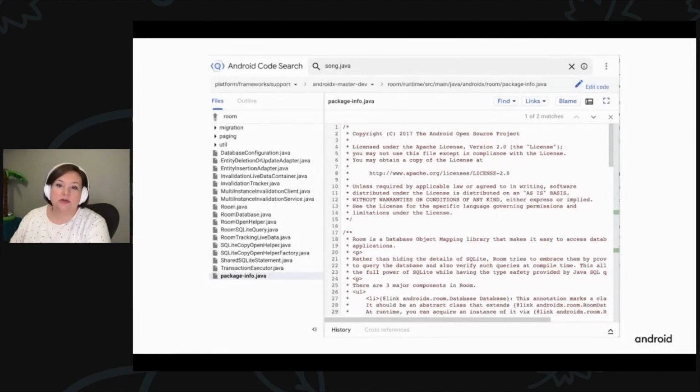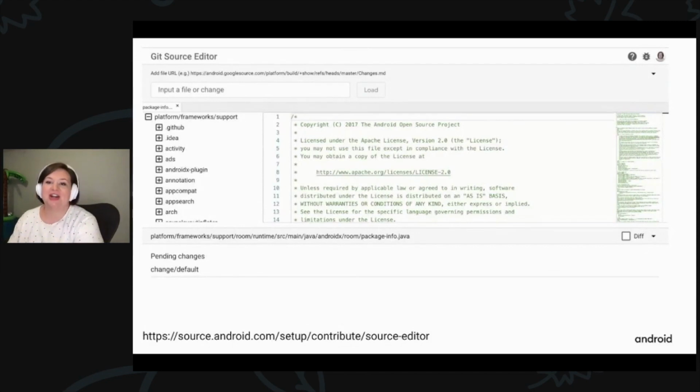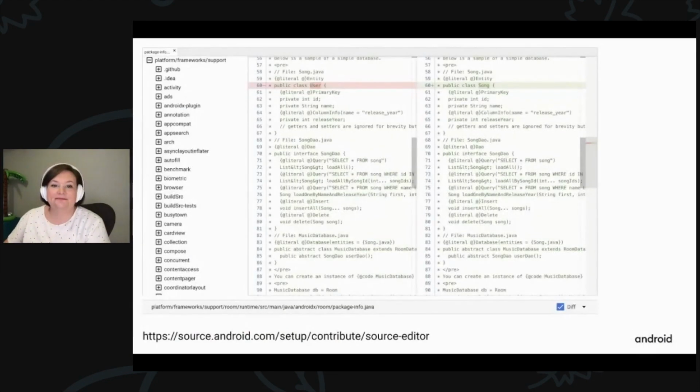From Android Code Search, you will see a button that says Edit Code. When you click on that, you'll be taken to something called the Git Source Editor. From the source editor, you can browse the code and make the code changes right there. You can see a diff of what you've just edited.